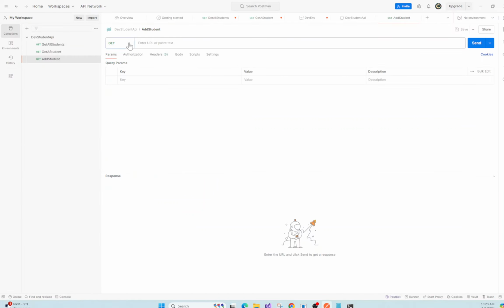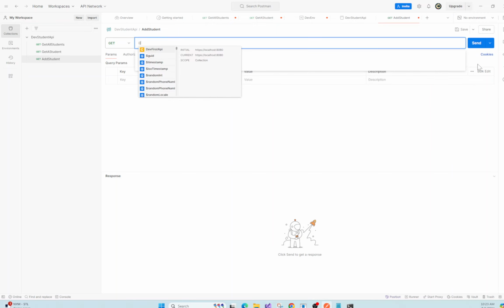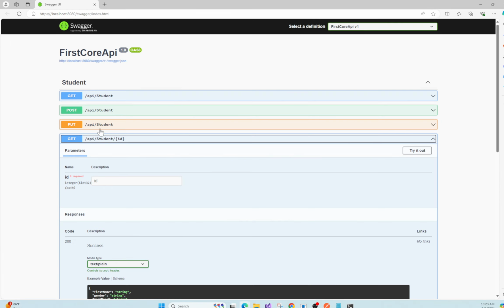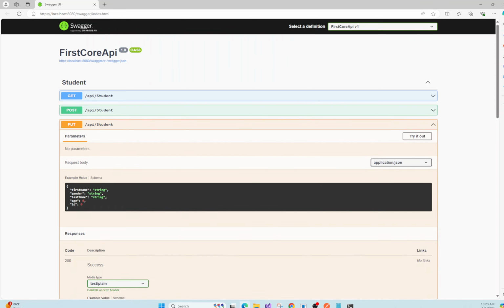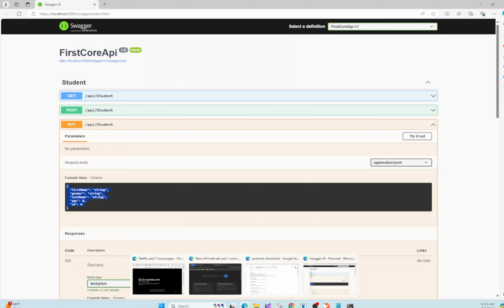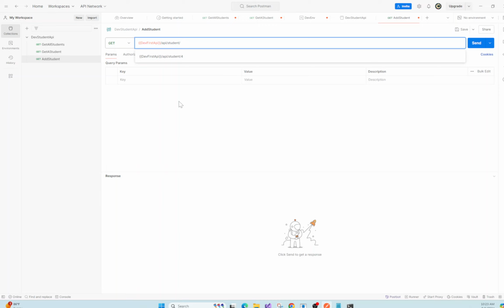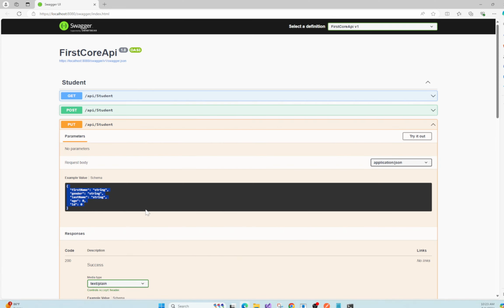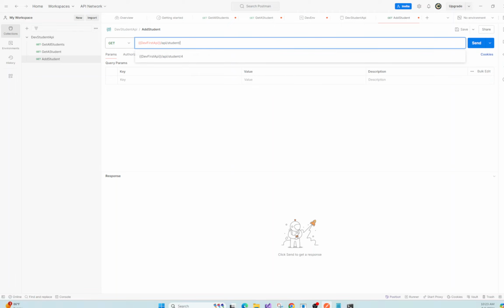So how can you represent an HTTP method? Here you can see all the HTTP methods. Okay, so slash API slash student slash. So what parameters is it taking? How to call this post method? You have to give this body. You have to define the body.